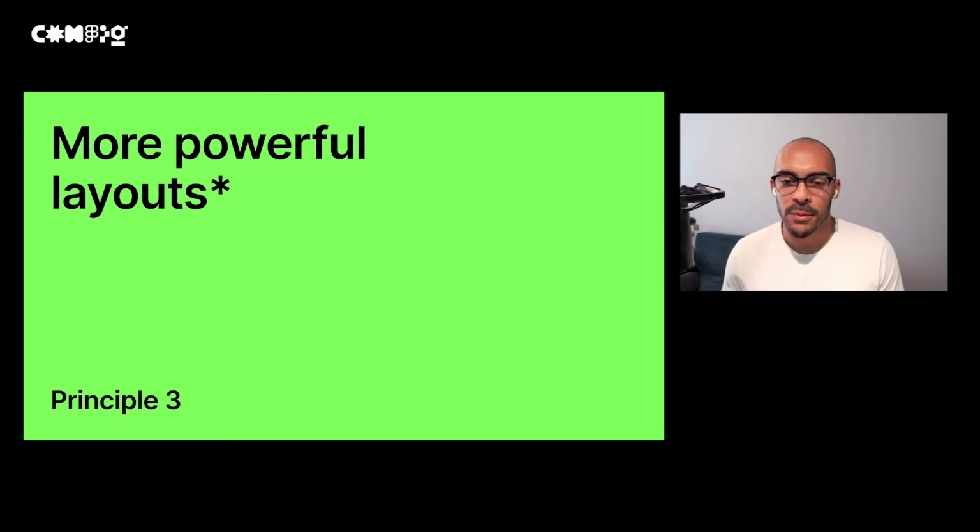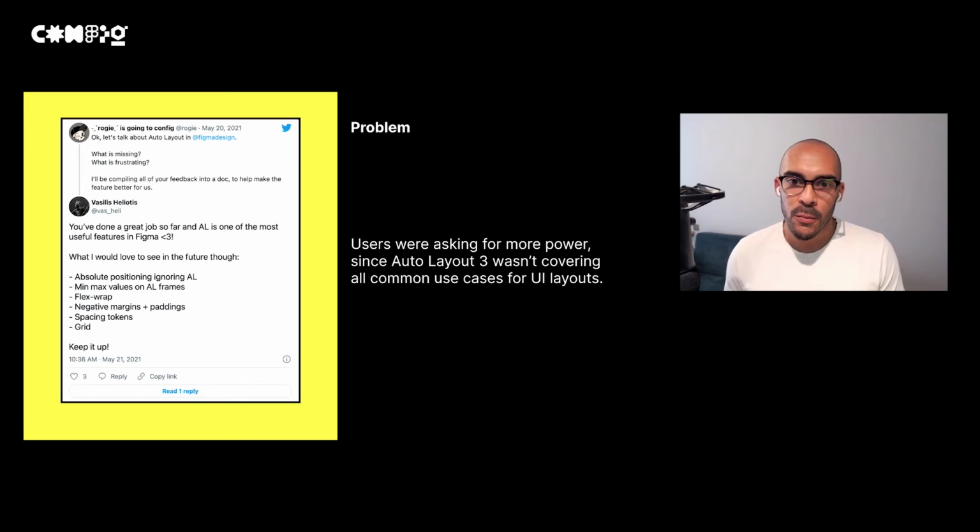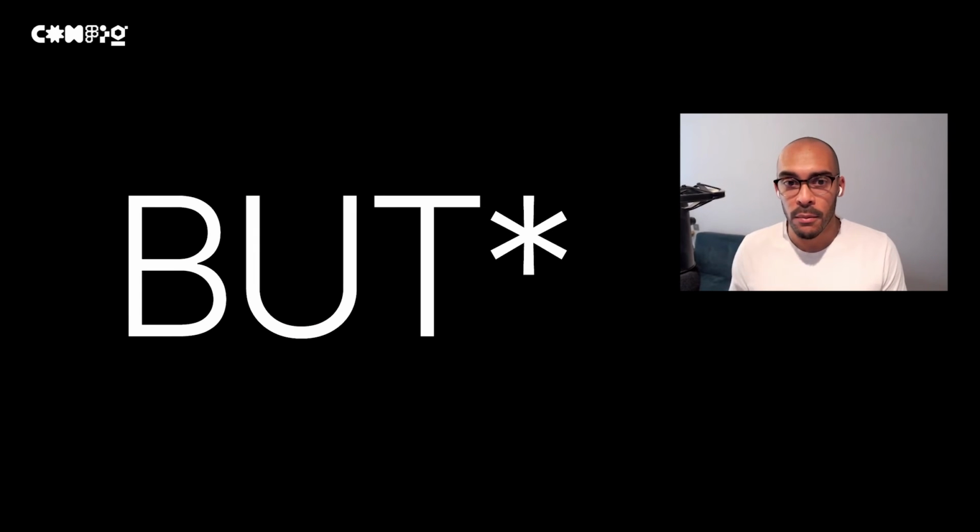So our final design principle was to enable more powerful layouts. Now, with auto layout, there's always a lot of feature requests for the next version, and this was no different. So there were things like wrapping, min-max values, grids, negative spacing, z-index, breakpoints. The list was endless. And all of these features would have made auto layout 4 super powerful.